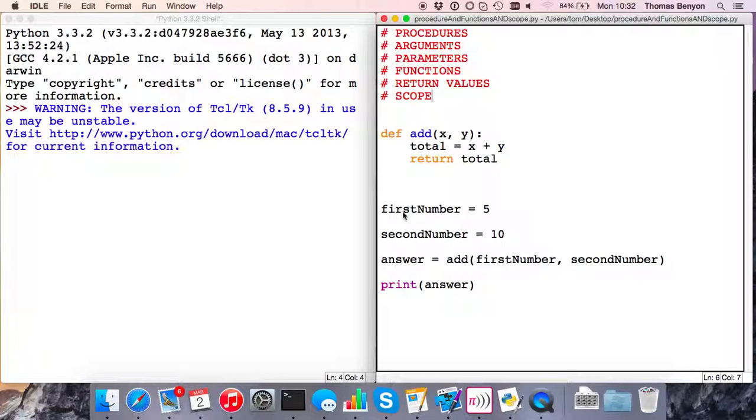So to go back over the example we've got here, we've got a function, and we know it's a function because it's got a return value. And of course this function doesn't run at this time, so the first thing that happens is it stores 5 in first number, it stores 10 in second number, it runs the add function now using 5 and 10. 5 and 10 get added together and we return 15. It returns 15 and stores it in answer, and then we print answer.